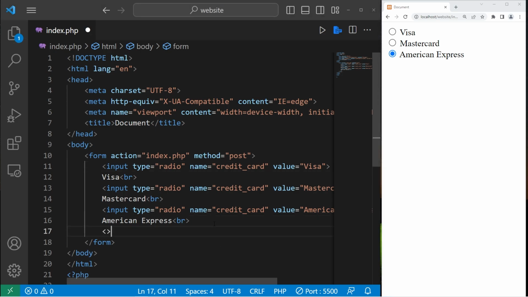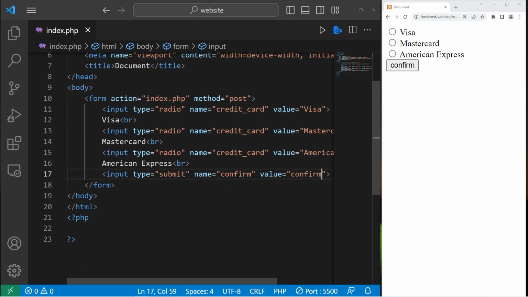Then lastly, let's add a submit button. Input type equals submit. The name may be confirm. It's a confirm button. We're confirming some payment type. For the value, I will set that to be confirm as well. Now, when I click on this button, I would like to output a message depending on which radio button is selected. Let's test to see that everything's working fine though.